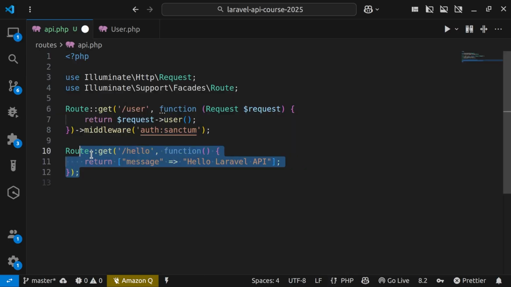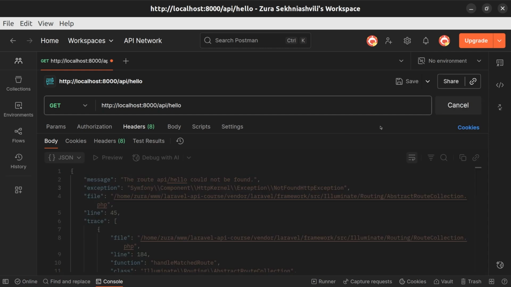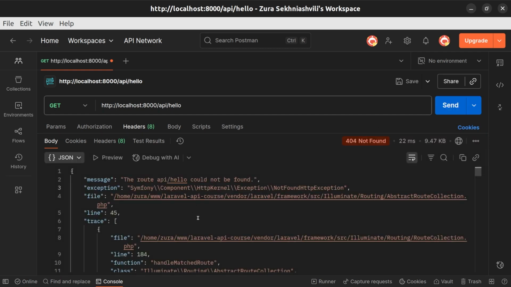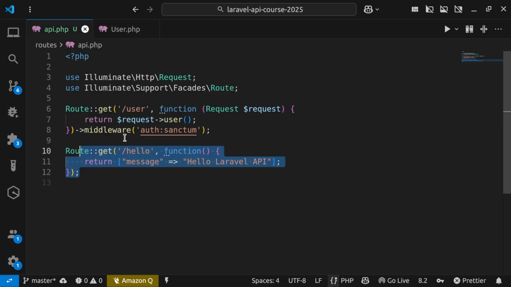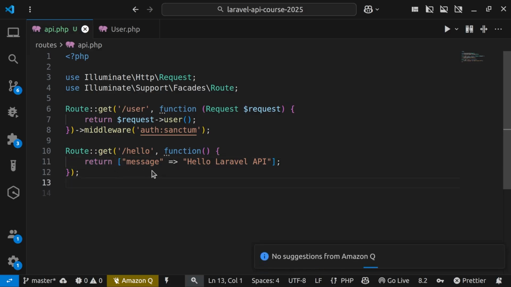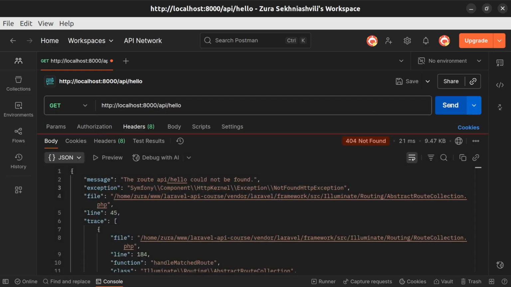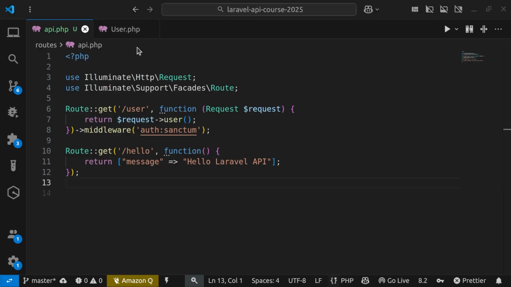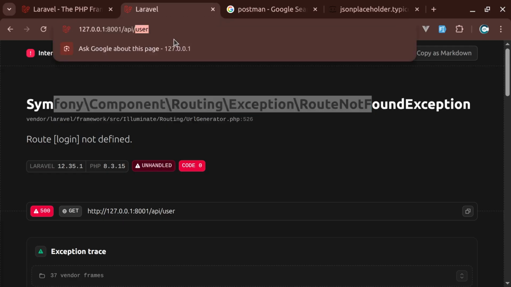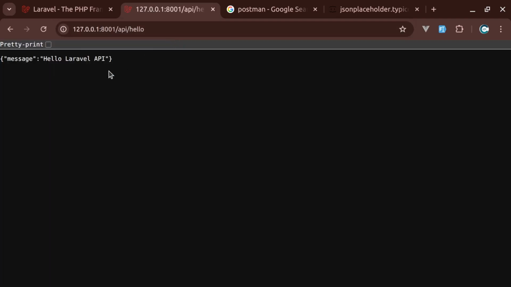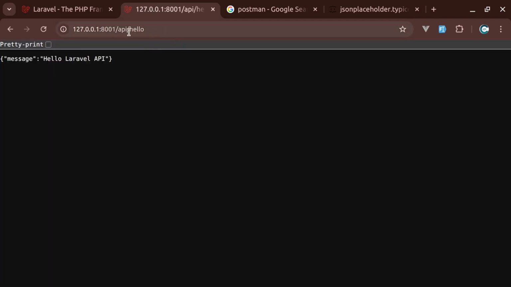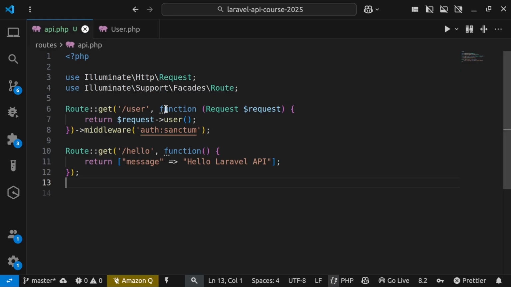I'm going to uncomment this, save it, send the request, and now, what's that? Did I save the file? Yes, I saved that. Okay, I saved it, I swear. Okay, let's hit on this again. Route API hello could not be found. Let's open the browser. Now it's getting weird. So let's send the request into hello. We see this. Oh, that's my bad.